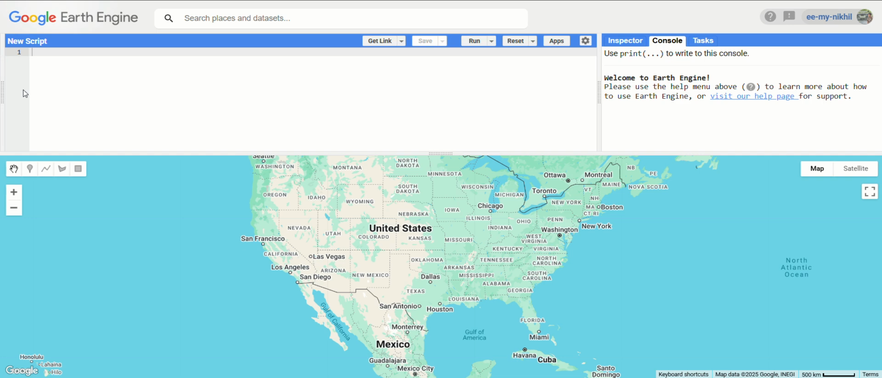So today we are going to create random points inside a polygon in order to carry out forest inventory or any soil sampling techniques. So today we are going to create random sampling points inside a polygon.